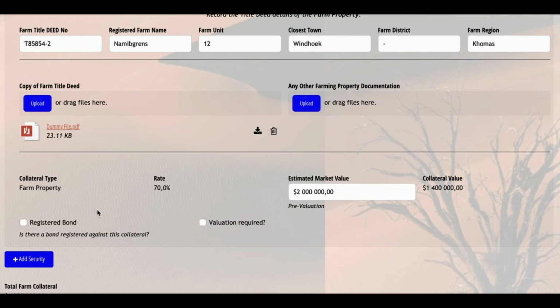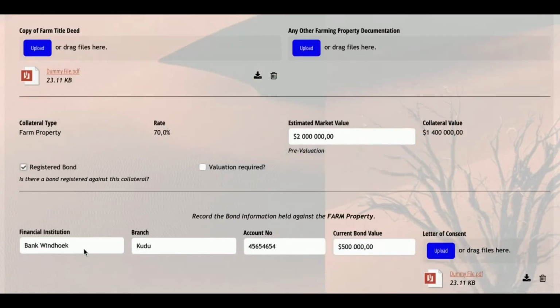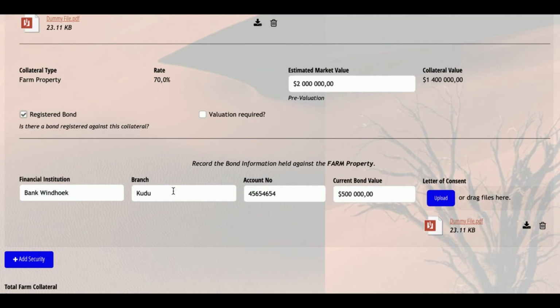Now the final component to understand around this piece of collateral is that if there's a registered bond against this collateral, you click the registered bond button here, and then you need to fill in the financial institution against which the bond is held, the details there. Plus, ultimately from that bank you need to have a letter of consent to be a second bondholder or so forth against the property, and that you basically upload here as well. So that is if there's a registered bond against this collateral.